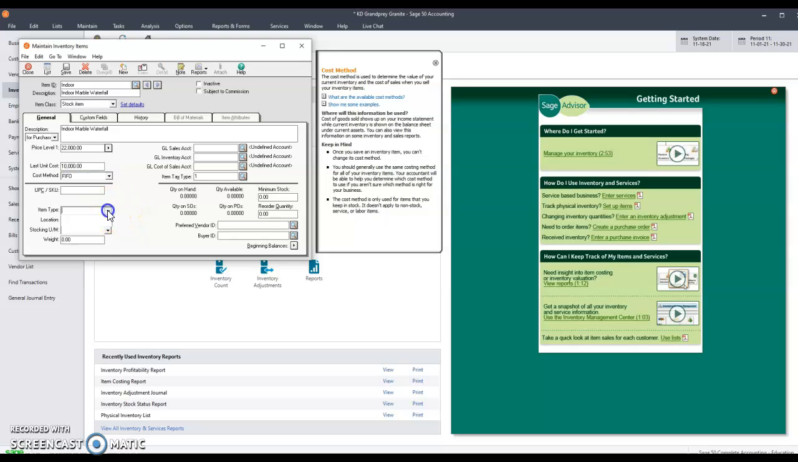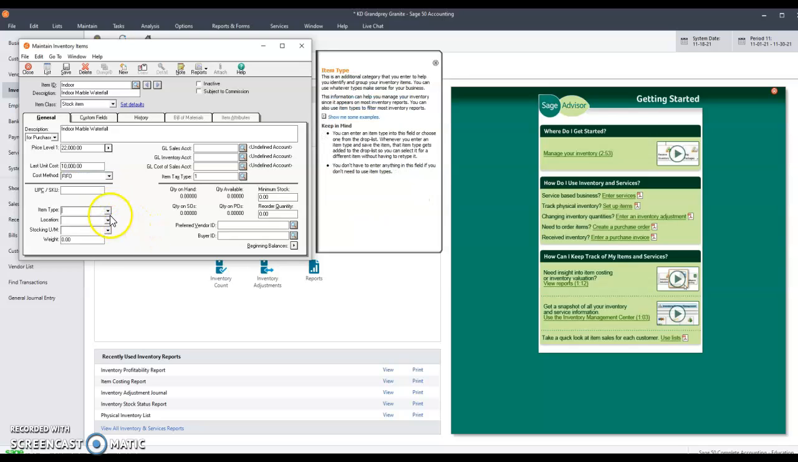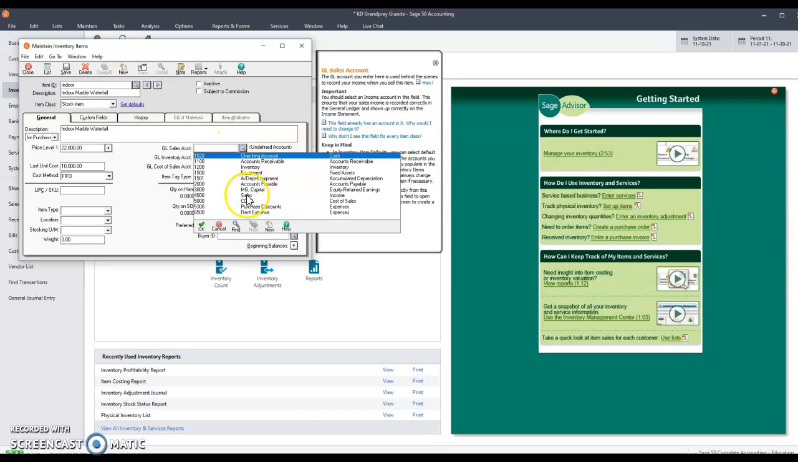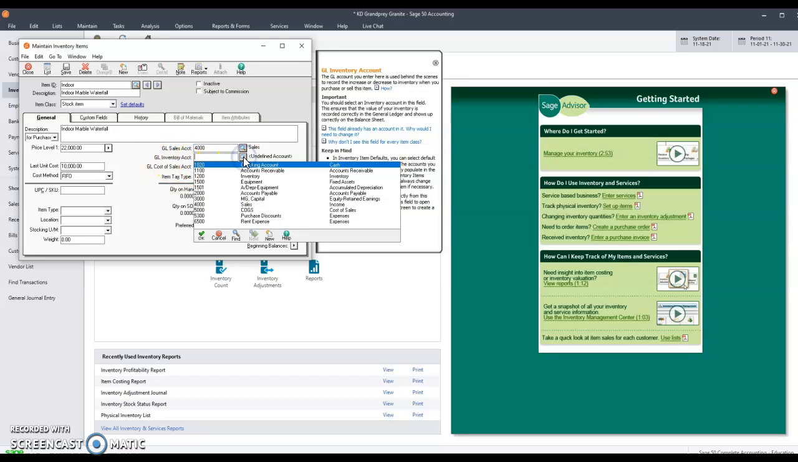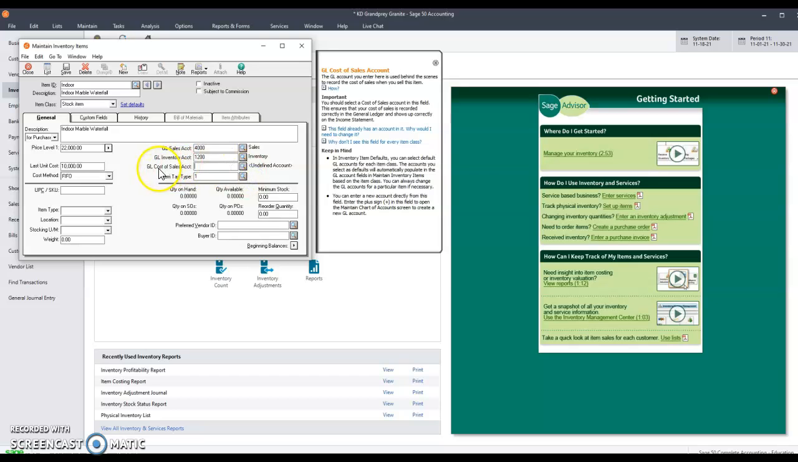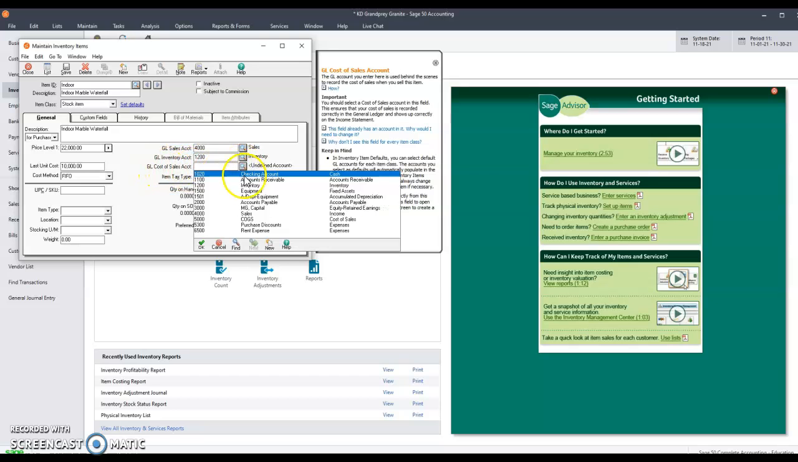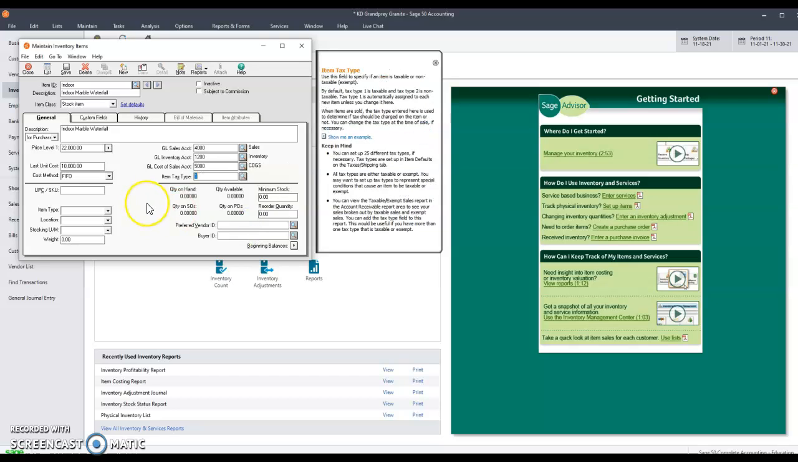Okay, now there's various things we could set up and use on here, but we'll not worry about that for now. However, we do need to put our account numbers. This says for the general ledger, what account do you want to use whenever we sell one of these things? Okay, what's our sales account? Well, we only have one, so that goes there. What's the inventory account? Well, that's the inventory. And what's the cost of goods sold account? And that's our cost of goods sold.